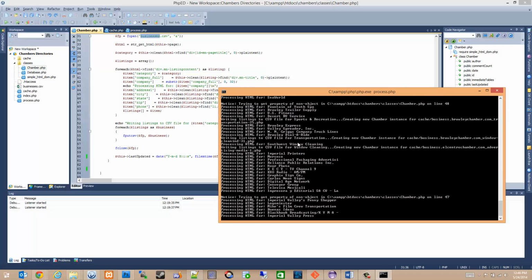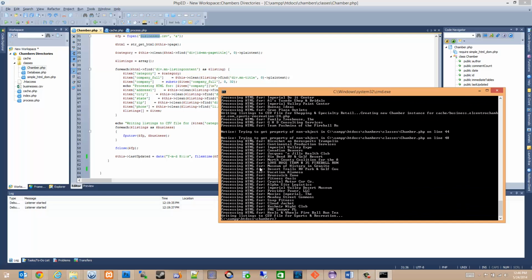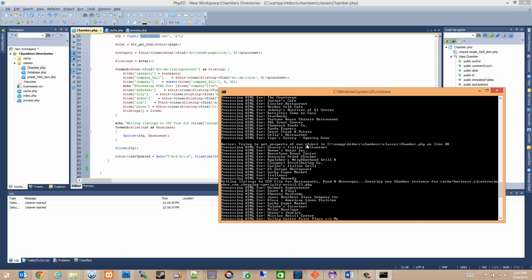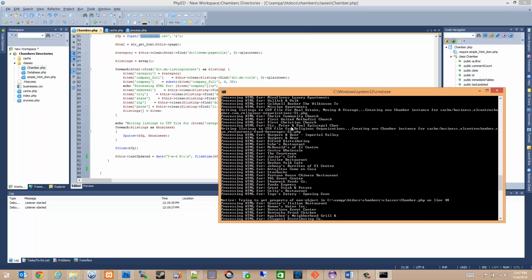So as you can see here, it's working fairly quickly, and then it's done. So we could ignore these little notices, but just to give you an example, we have writing listings to CSV file for shopping and specialty retail category, creating new chamber instance, and continuing on to the next file. So right here at the end, this is the El Centro Chamber Sports and Recreation one. If we go up, this is when it was processing the El Centro Chamber Specialty and Retail. And then if we go up, we can see it's processing food and beverages for El Centro, and so on.